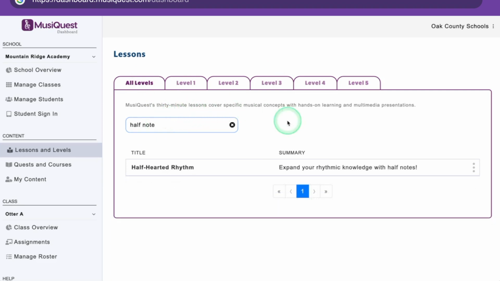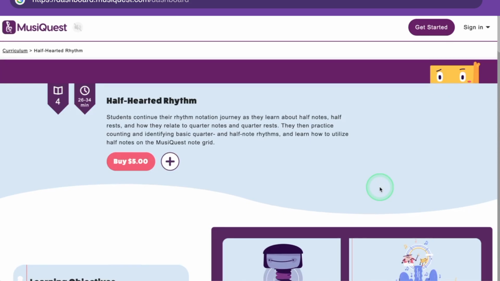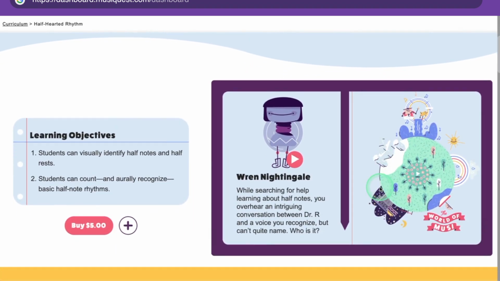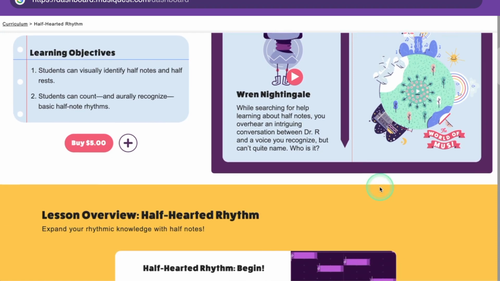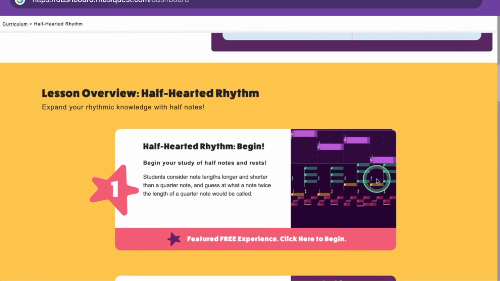If I want to find more information about this lesson, I can click on the vertical 3 dots, and a list of options will appear. For a lesson overview, I can click on Lesson Page, which will take me to a page with the lesson's learning objectives, level, length, content summary, storyline summary, instructional samples, featured free experience, teaching tips, and much more.